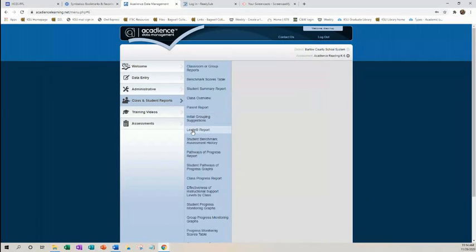Then you have your Lexile report. This breaks down students' Dibble score into a Lexile level, which is really important. And then you have student benchmark assessment history. This takes the student, if like mine, they're second grade, let's say they're fifth grade, it takes their benchmark history from all the way from kindergarten all the way to fifth grade and breaks it down and kind of looks at their progress over the course of 4 or 5 years.